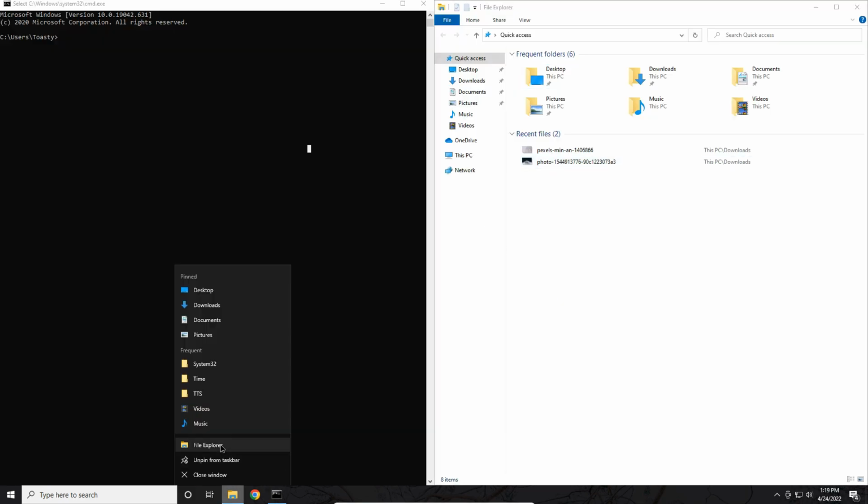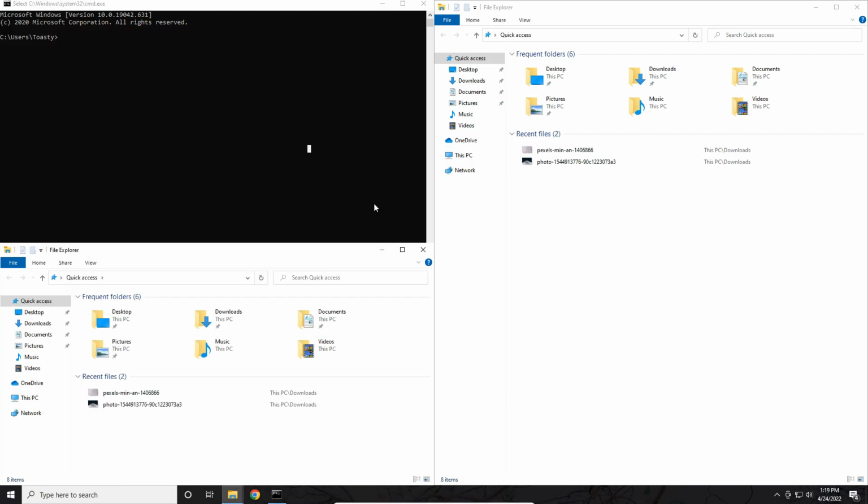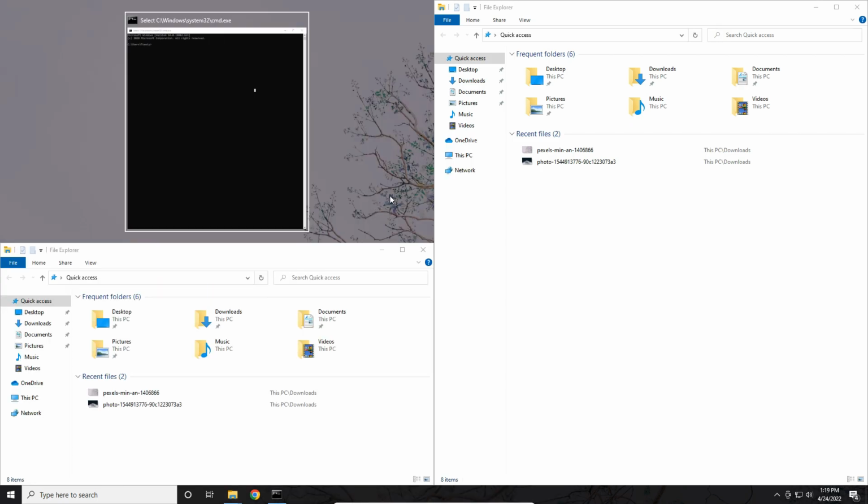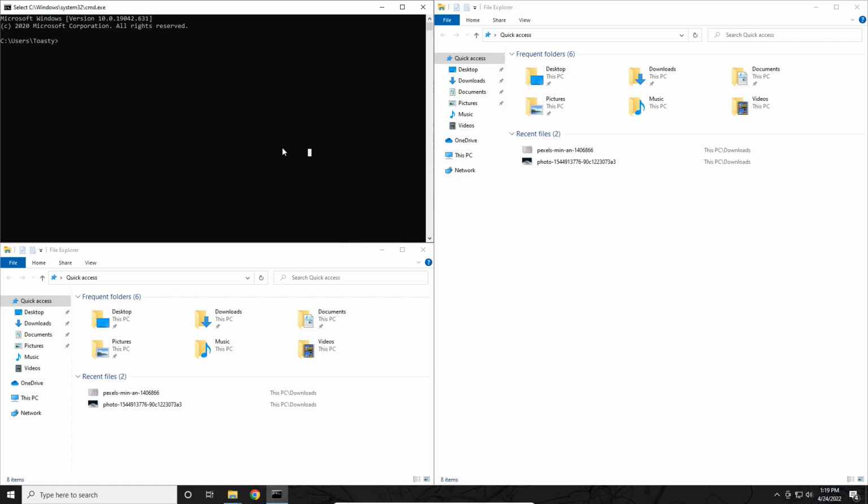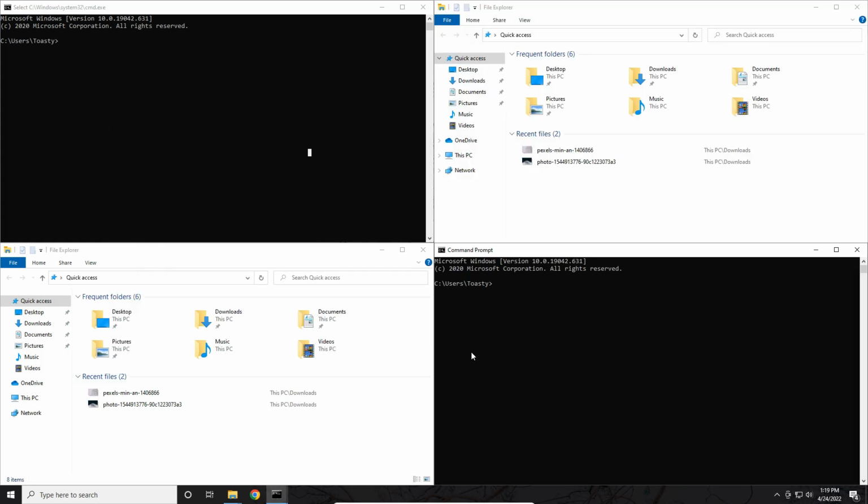your windows. Let's go ahead and open another File Explorer, see if we can get that in the bottom right there. Yep, we did that just by hitting left and down. And most of the time it automatically just lets you select what you want somewhere else. So let's go ahead and open another command prompt, try to get that in the bottom right. Boom, there we go. Now we have four windows snapped on our screen.